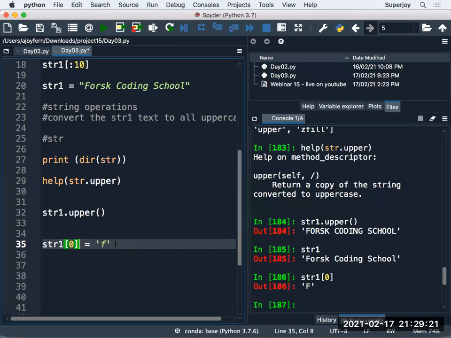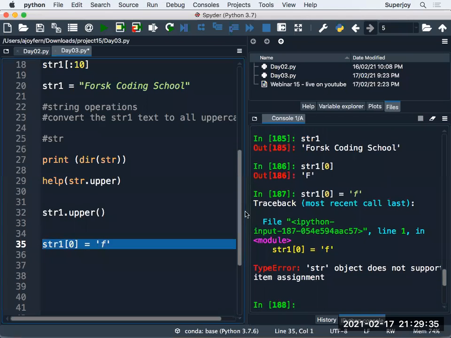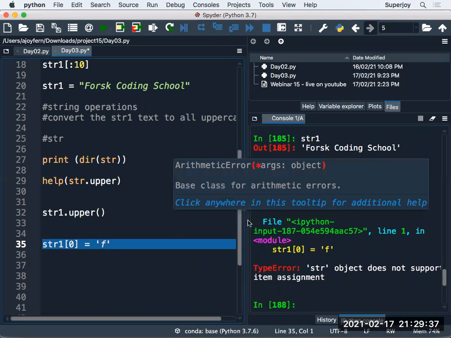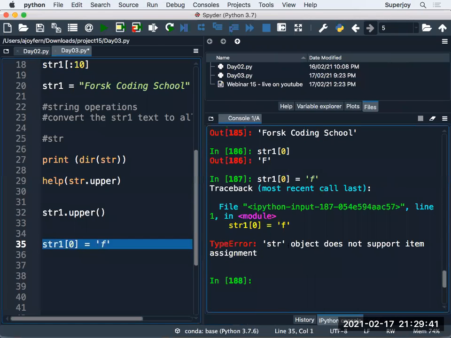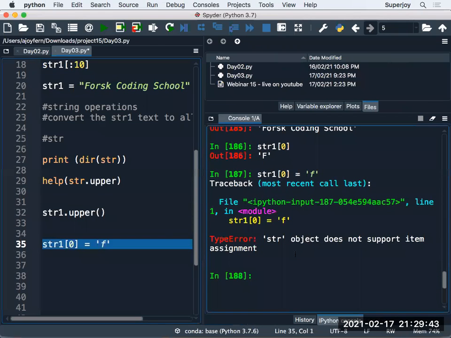What it will do is try to replace what you have at index 0 with the new letter, which is lowercase f. Let's run this. So, guys, we select this statement and run it. We get an error. What is the error? Let's read it out. The error says the str object does not support item assignment.